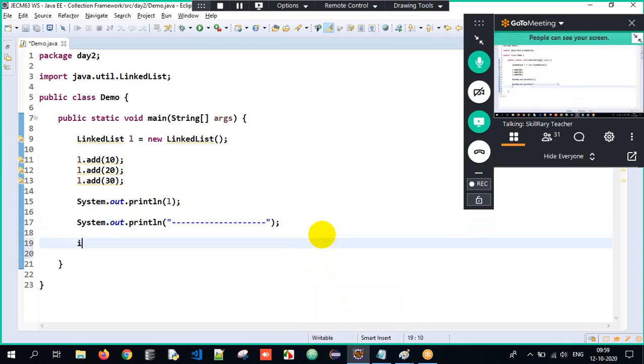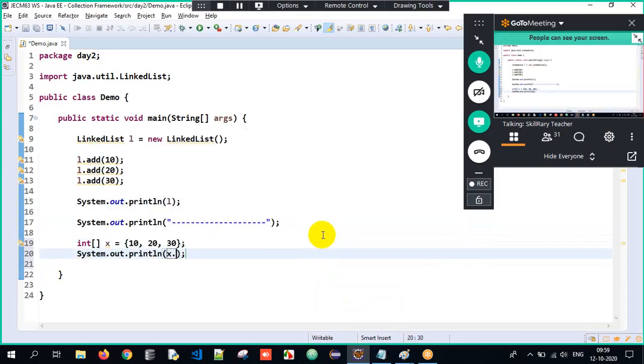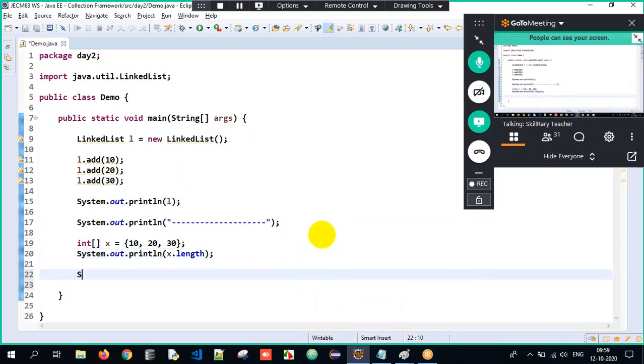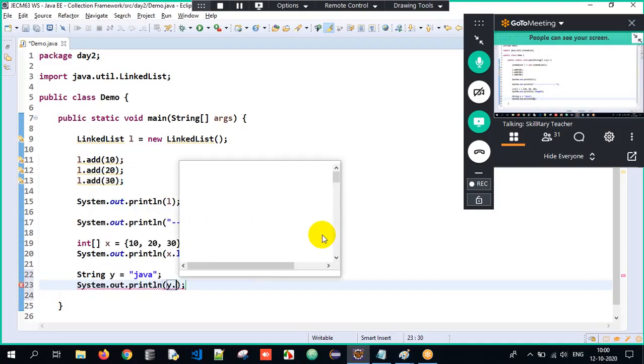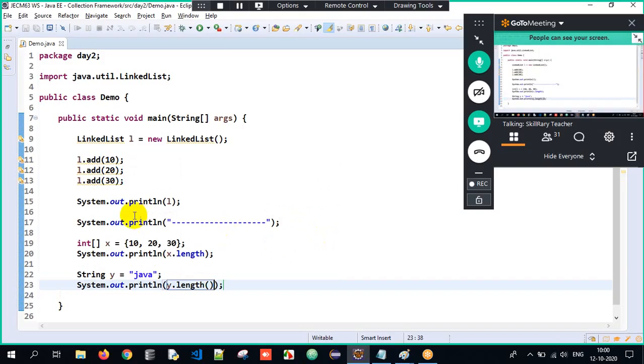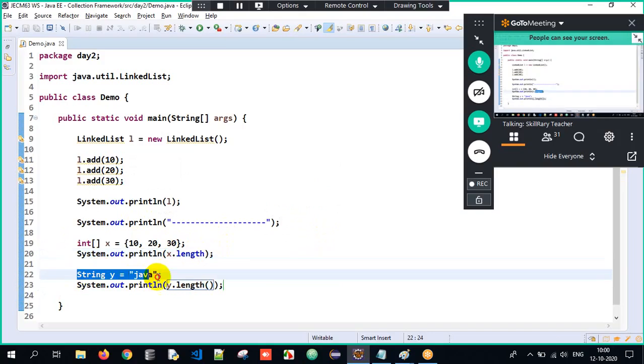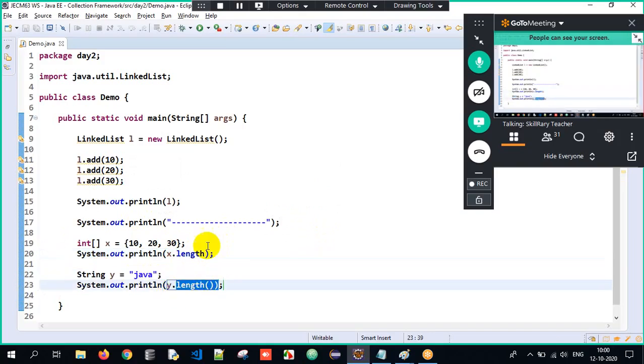See, if I had an integer array x equals 10, 20, 30, I will always make use of the length keyword here. See, x dot length. For arrays I will make use of the length keyword. And if I had a string, String y equals Java, I will always make use of the y dot length method. For an array, I will always make use of the length keyword to calculate the length. And if it's a string, I will always make use of the length method or length function.